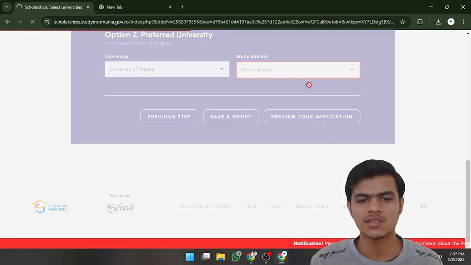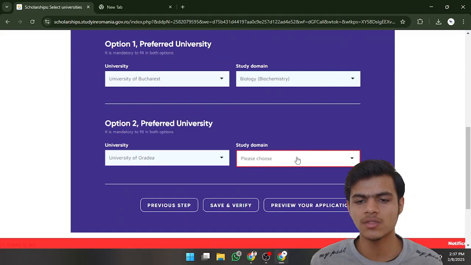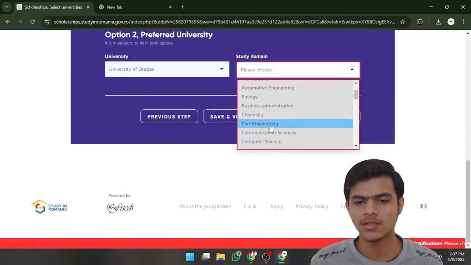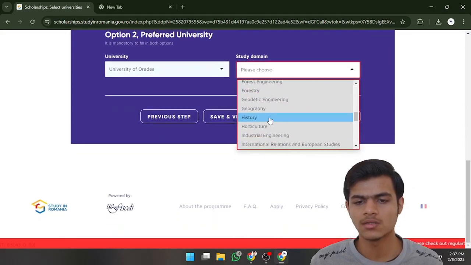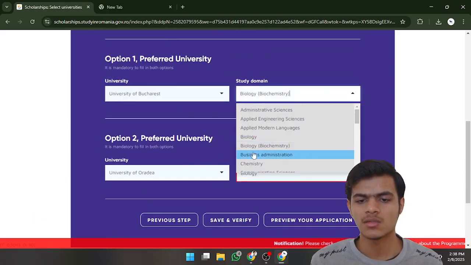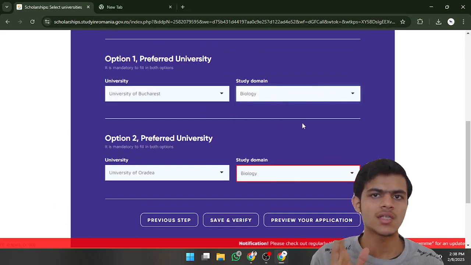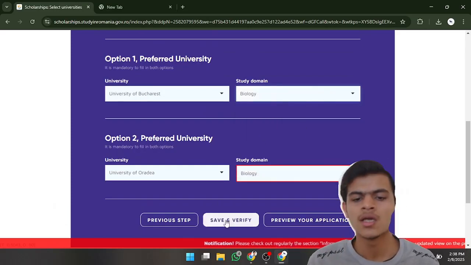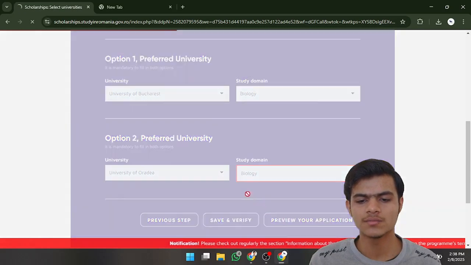It is better to select one program, obviously. So let's select another university and see if it is available. Here biology is available. Okay, let's select biology. Let me select biology here too. It is better to select the same field in both universities. After that, click on save and verify.